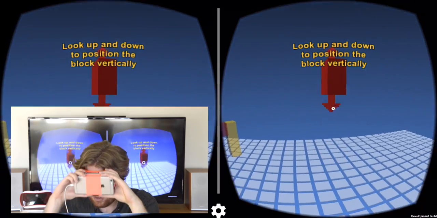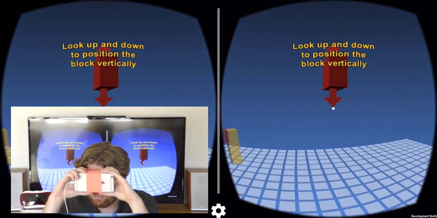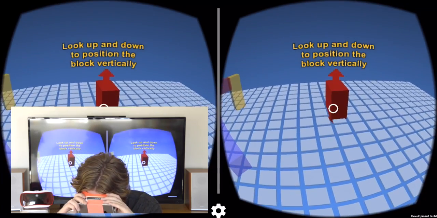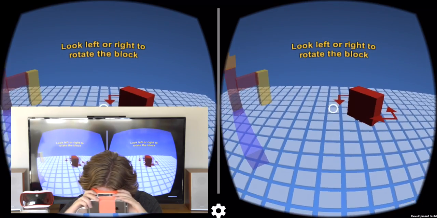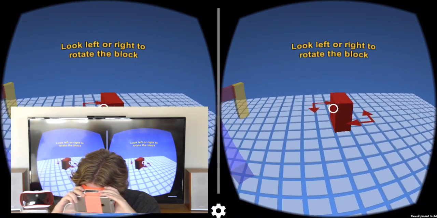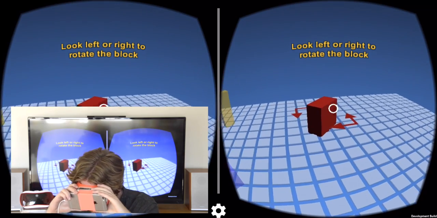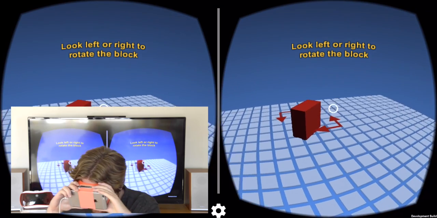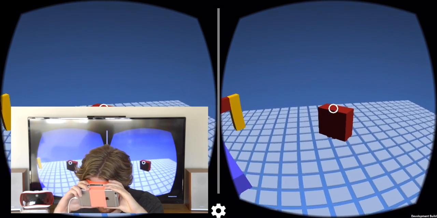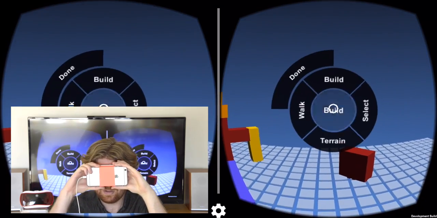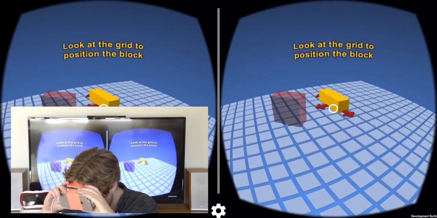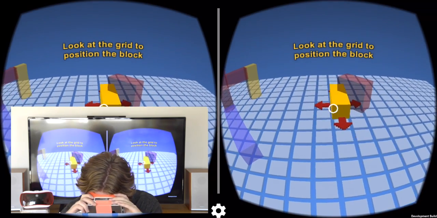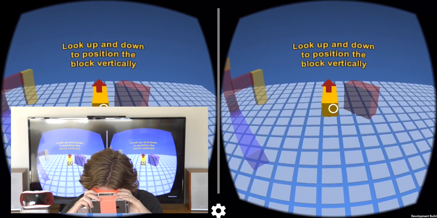The next thing it lets you do is look up and down to place the block vertically. And once you've made a decision there, you can just look around to rotate the block. So all of these build actions are just tied to clicking the trigger and rotating your head. So that'll do. Now I'm just going to build another block. Maybe I'll pop this one here, for example.